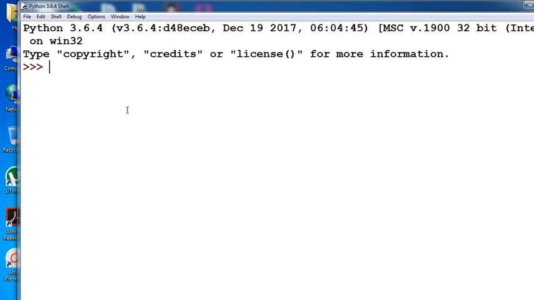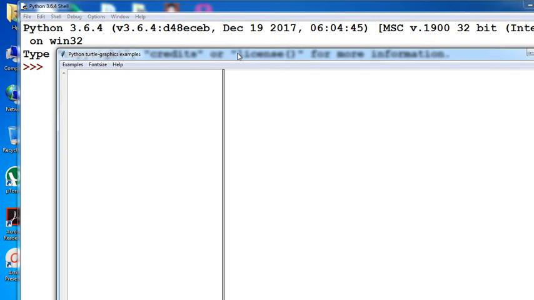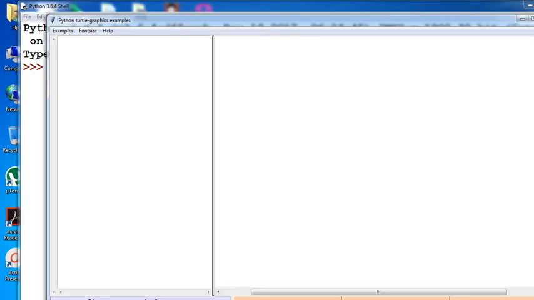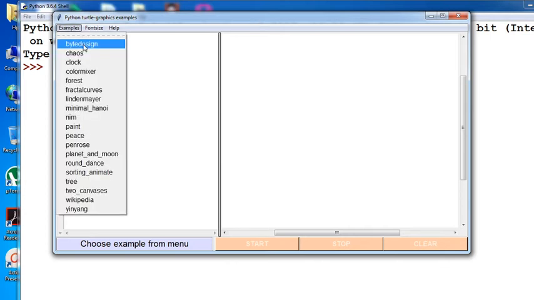Some demos are given here. Just go to Help and click on Turtle Demo. Here are some example applications available for your project. The first step is a window that opens, the turtle graphics examples. You can also open and study this project and create your own project. Go to Examples. There are a lot of examples given: bytedesign, chaos, plot, colormixer, forest, fractalcurves, lindenmayer, minimal Hanoi, nim, paint, peace, round dance, tree. Such project names are available.